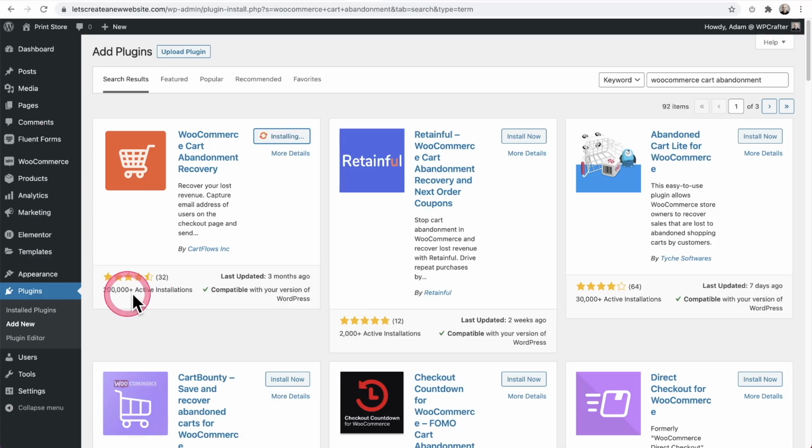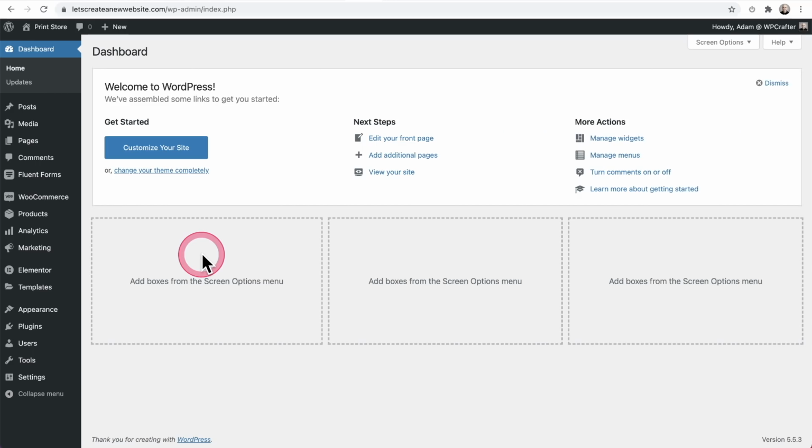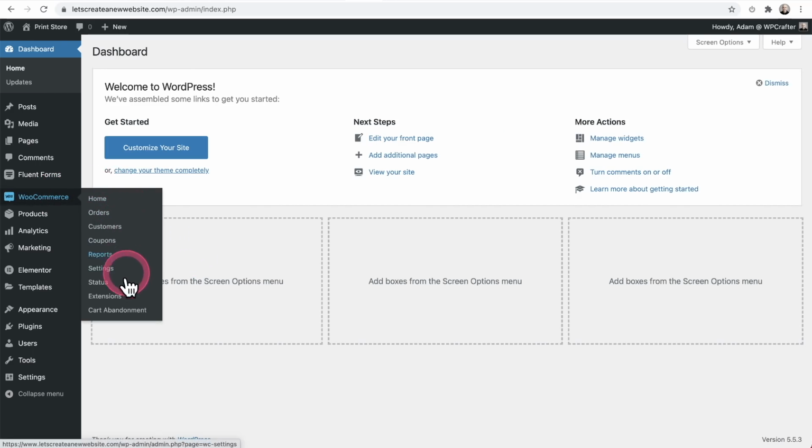You can see 200,000 websites. It's by far the most popular cart abandonment recovery plugin. And there's no catch. It's completely free. So I'll click on activate, and this adds a new menu item underneath WooCommerce at the very bottom that says cart abandonment.